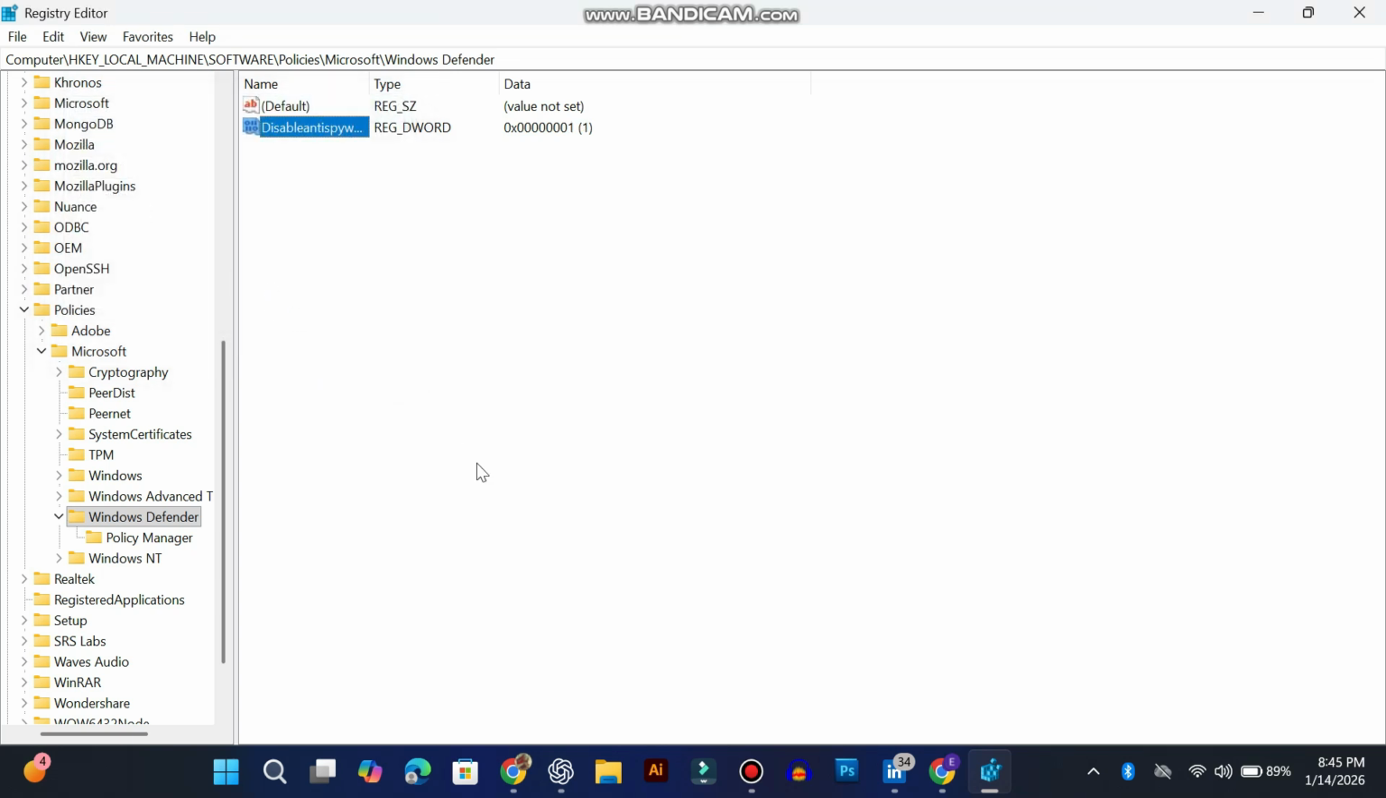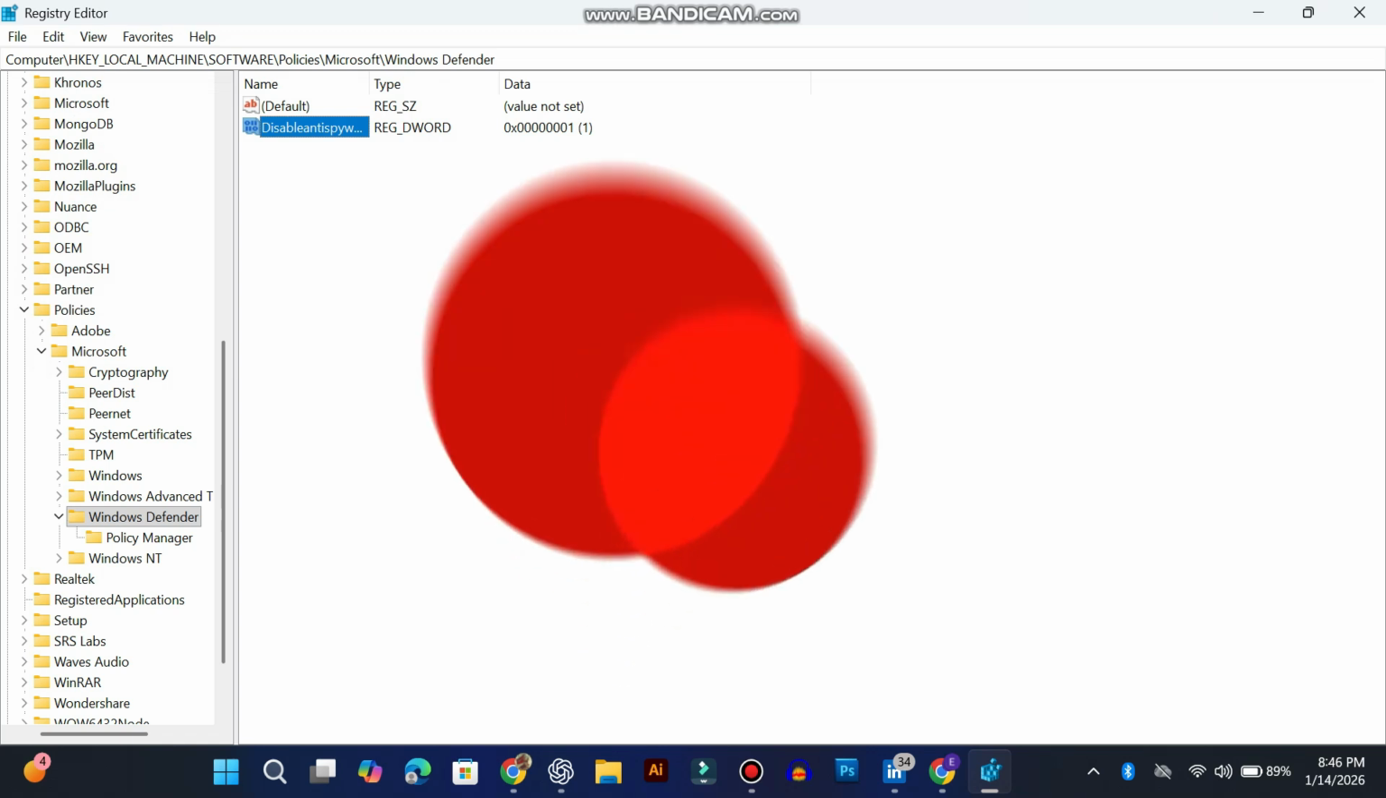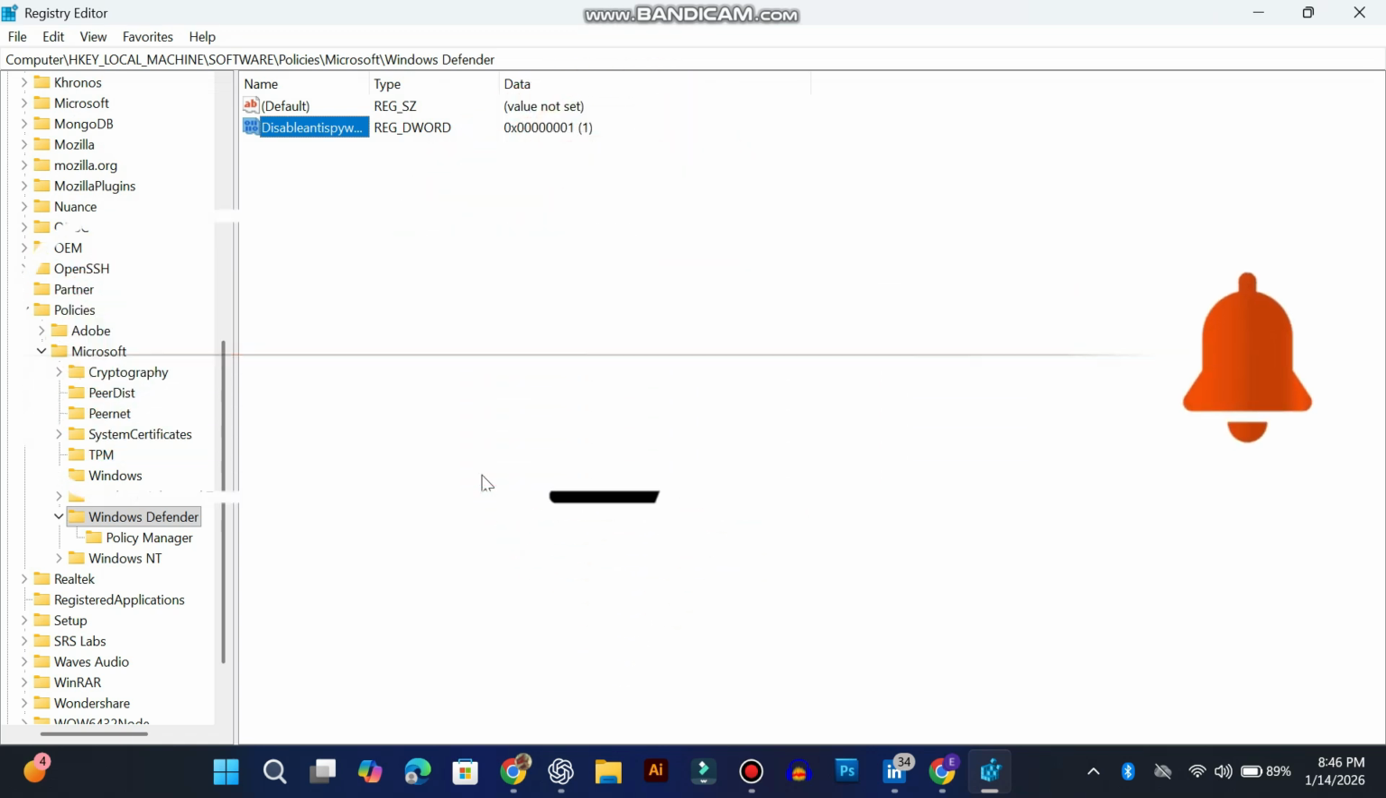After restarting, Windows Defender or Windows Security will be disabled permanently. If you ever want to enable it again, simply delete this value and restart your computer, and it will turn back on.